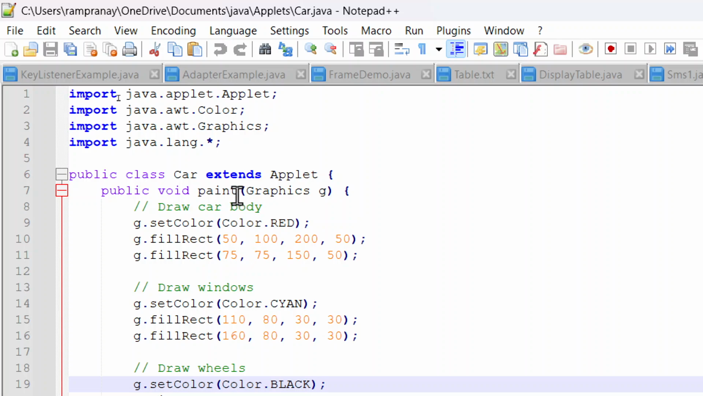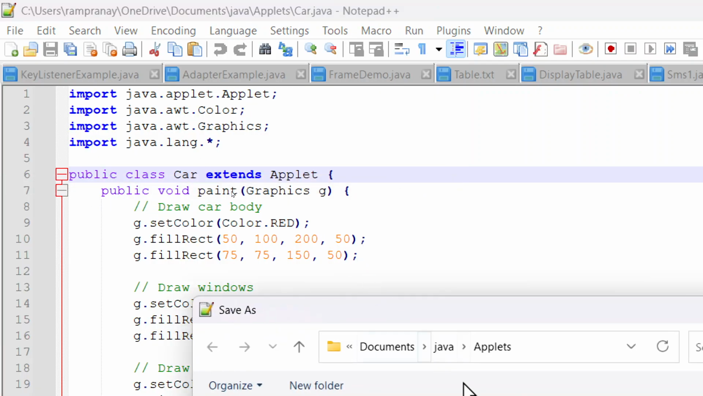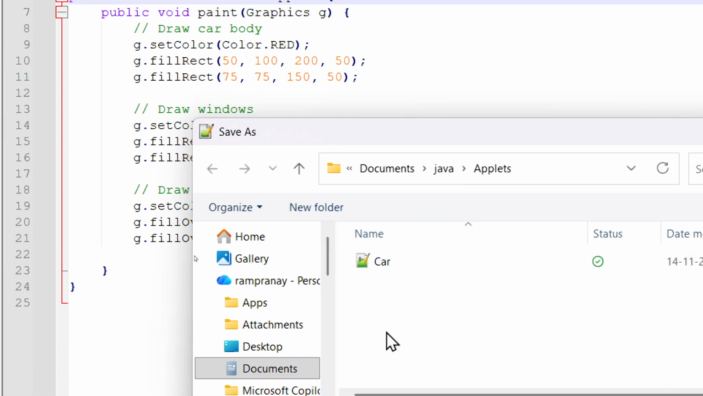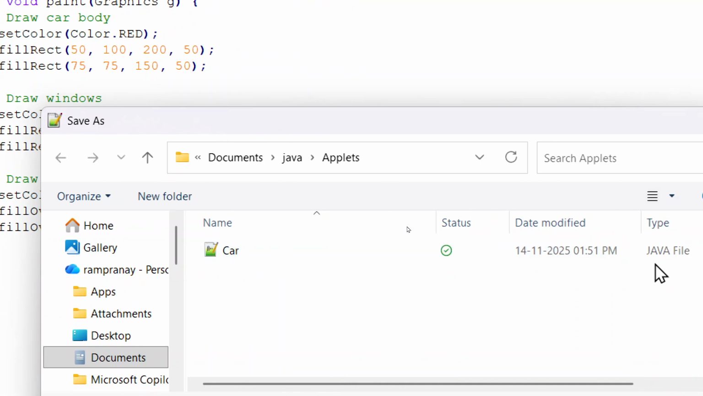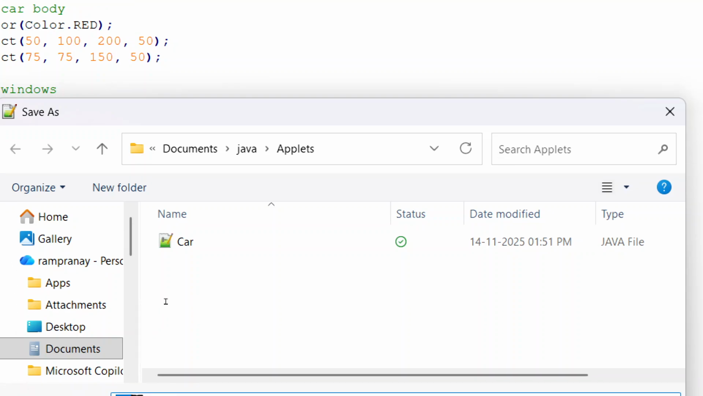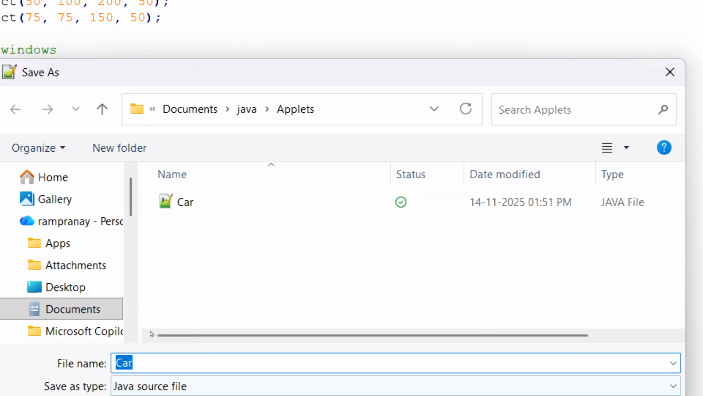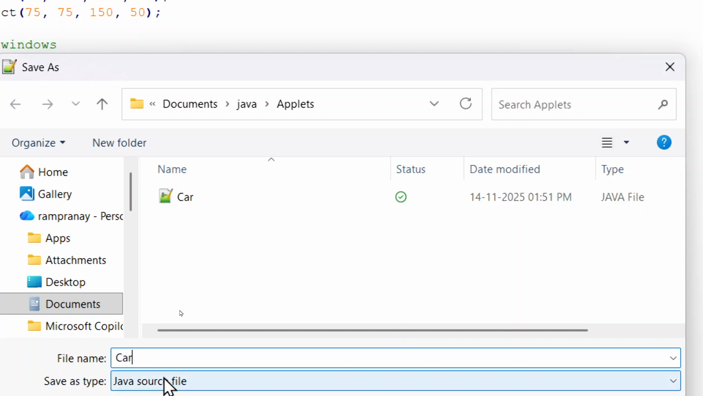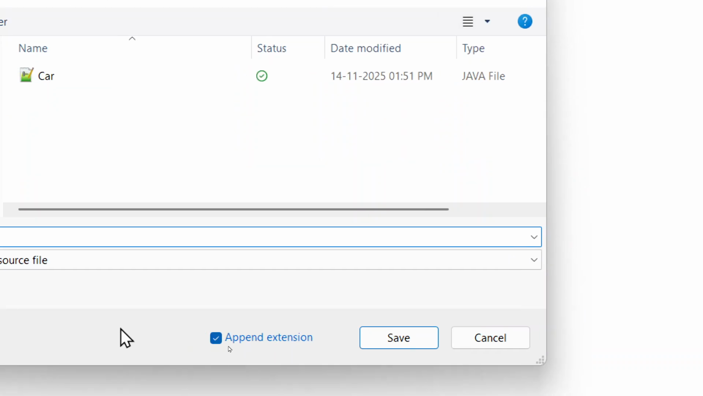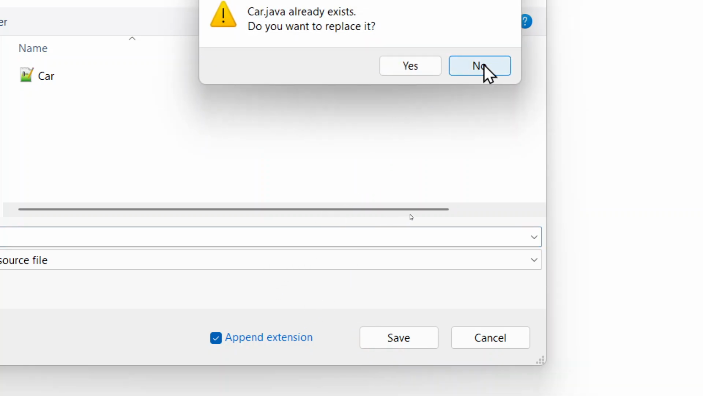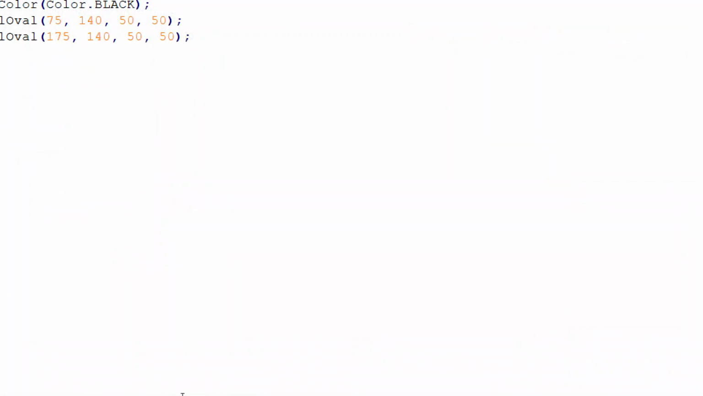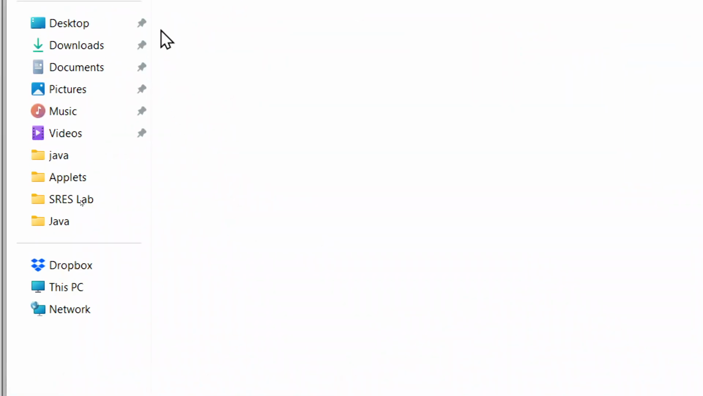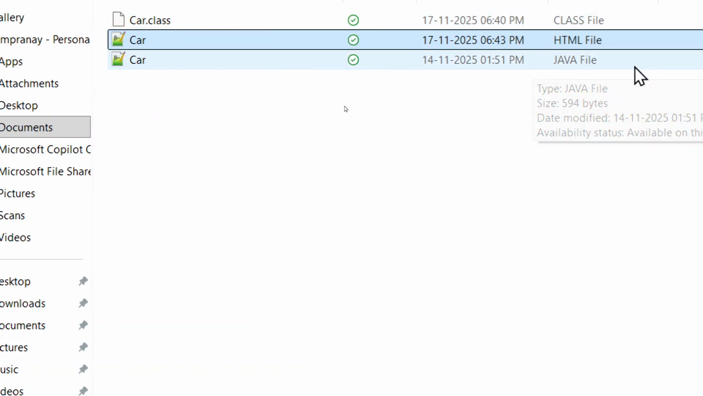So you have to save this like any application program, as class name.java. If you go to Save As, it will automatically show you how to save this one. Because I have already saved this one, it is showing car, but it will show you an empty name with .txt. You have to type car here and then .java. Then you can create the Java file. You just press save, and you can see one Java file here.